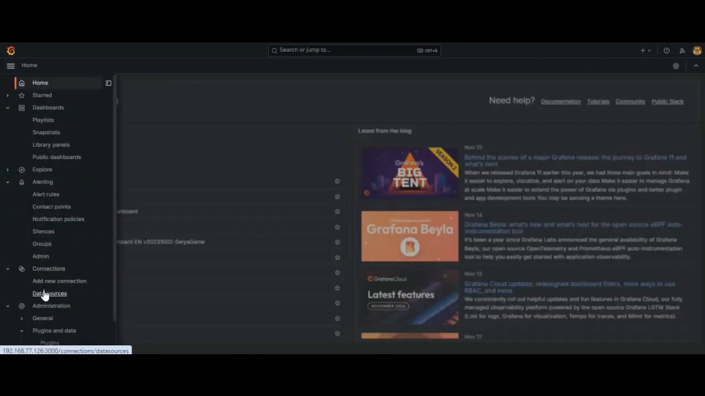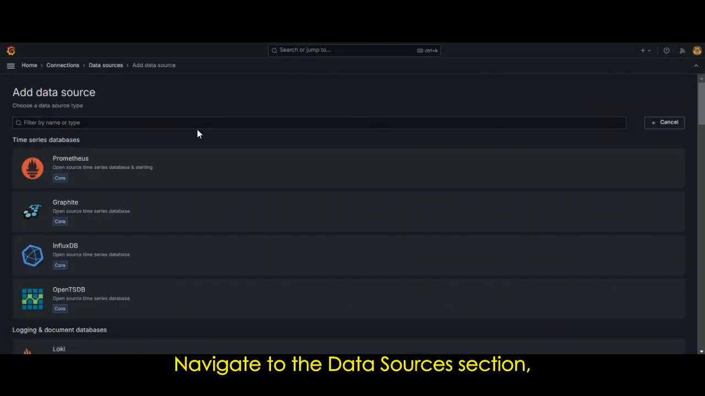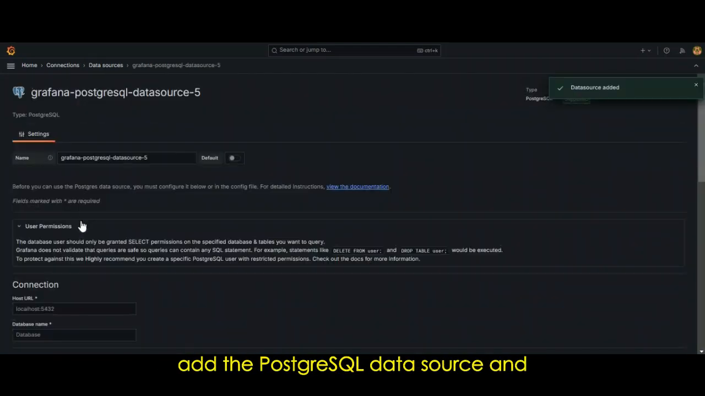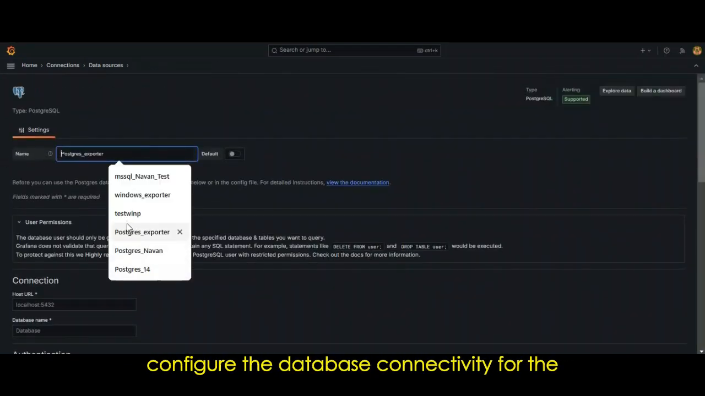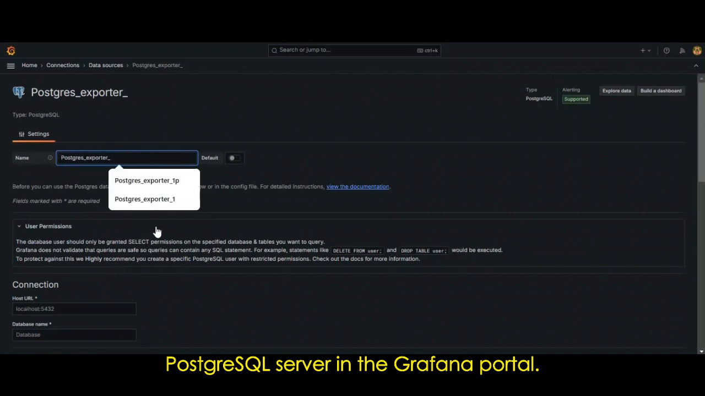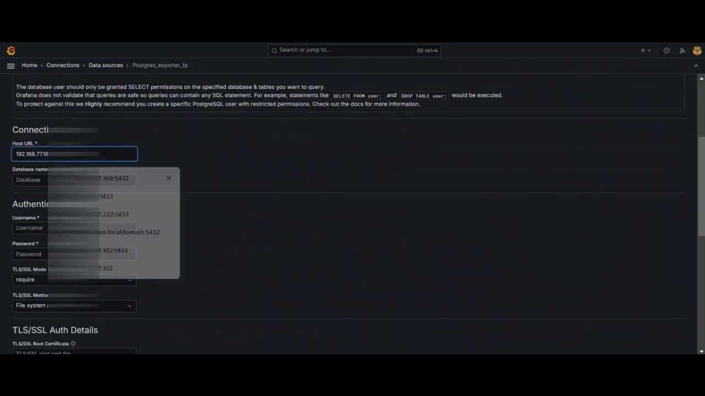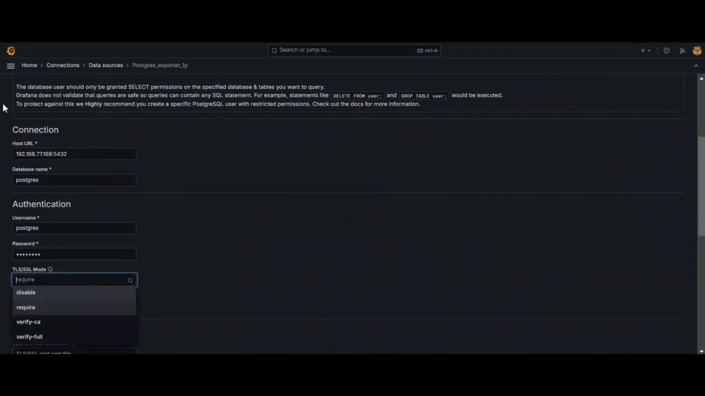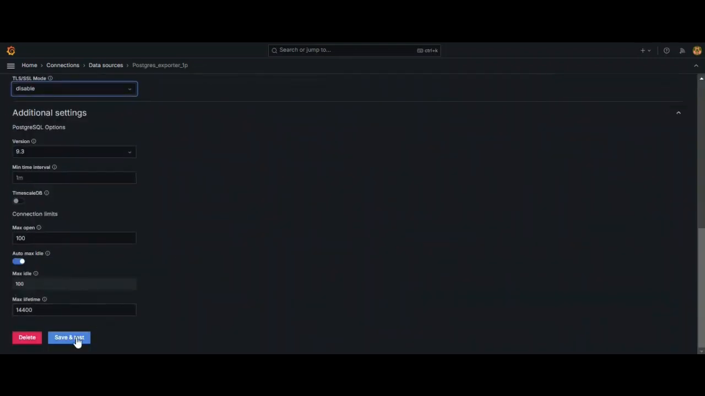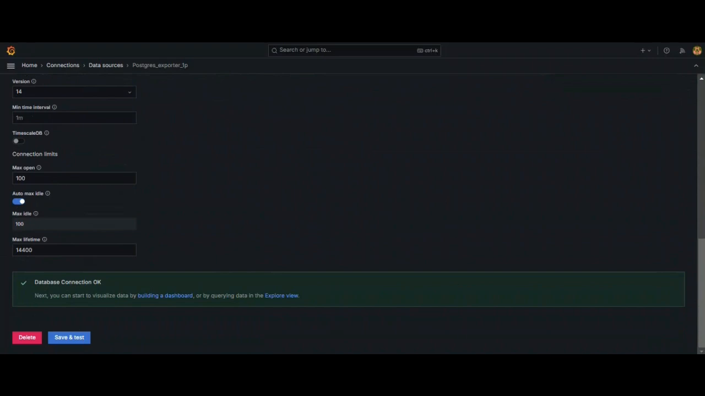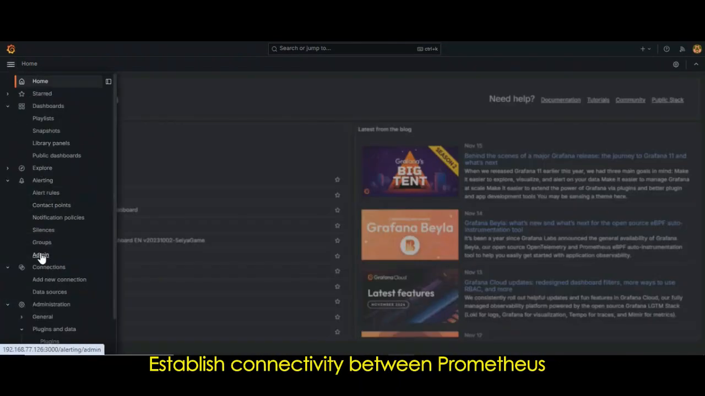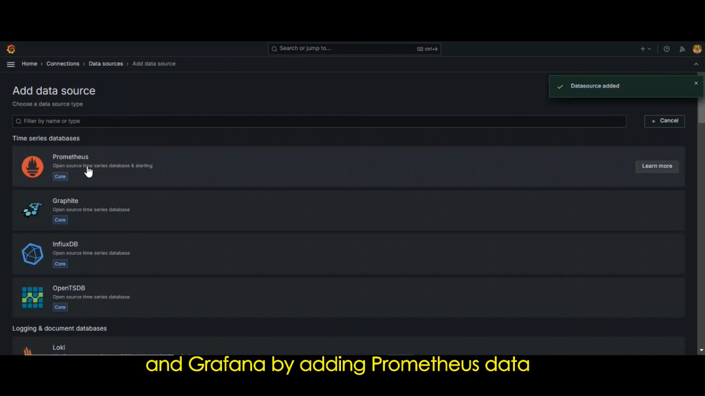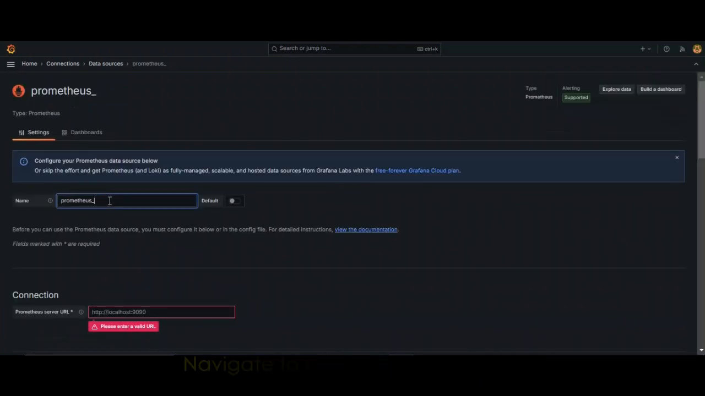Step 7. Navigate to the Data Sources section. Add the PostgreSQL data source, and configure the database connectivity for the PostgreSQL server in the Grafana portal. Step 8. Establish connectivity between Prometheus and Grafana by adding Prometheus data source. Navigate to the Data Sources section. Add and configure the Prometheus data source.